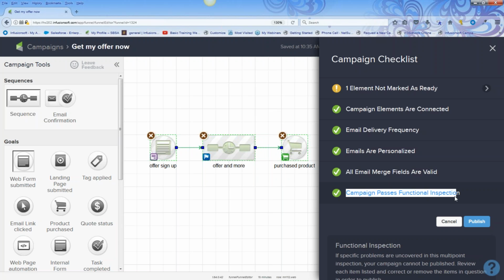So I'm going to hit the publish button again, but you can see that one element's marked as not ready. That was that one email in there that we were maybe going to do in 2 weeks. Maybe I'm not. It's not ready. It's not going to go out. It's fine. I can still publish.